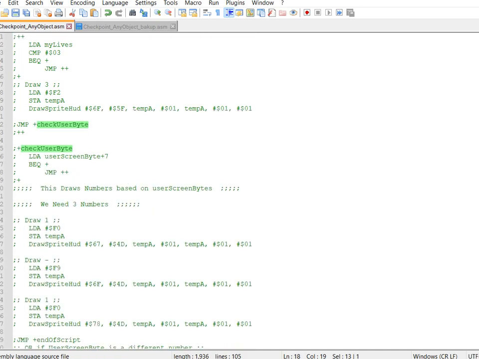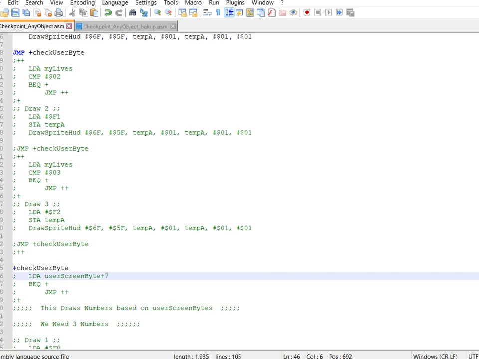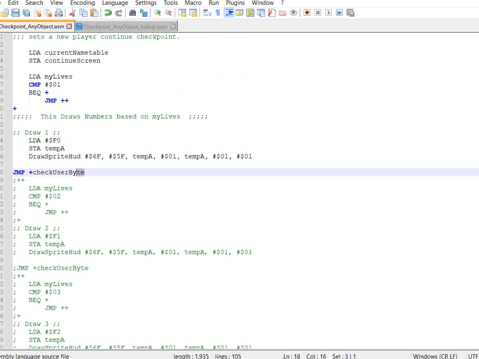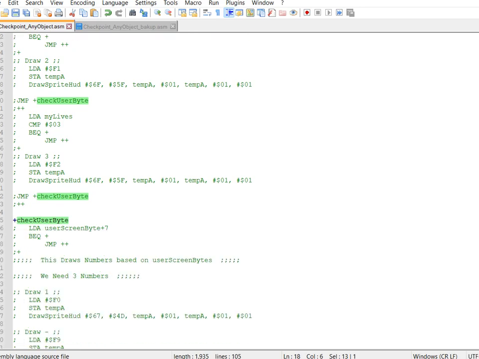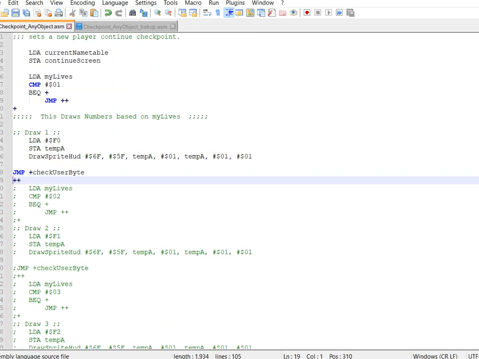Check user screen byte is down here. This is where I would check the user screen byte, but we're not going to do that yet. We're just going to keep that open because it's jumping there. We need to have the reference at least available. So we're doing that. It says do that, do the plus. So if it's not 1, you've got 2 lives, 3 lives, 4 lives, 5 lives, etc., it's going to jump to the plus.